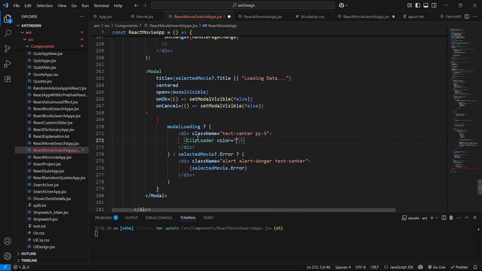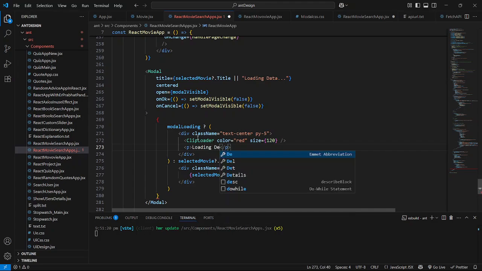I'll just give you the color property as well. I'll just give you the red, I can give you anything. I'll just give you the size prop as well. So size, give you 120. So this is it. Let me just show you the p element as well. I'll just say here loading details. So say here the class name as well. I'll just say here margin top 3. So this is it.